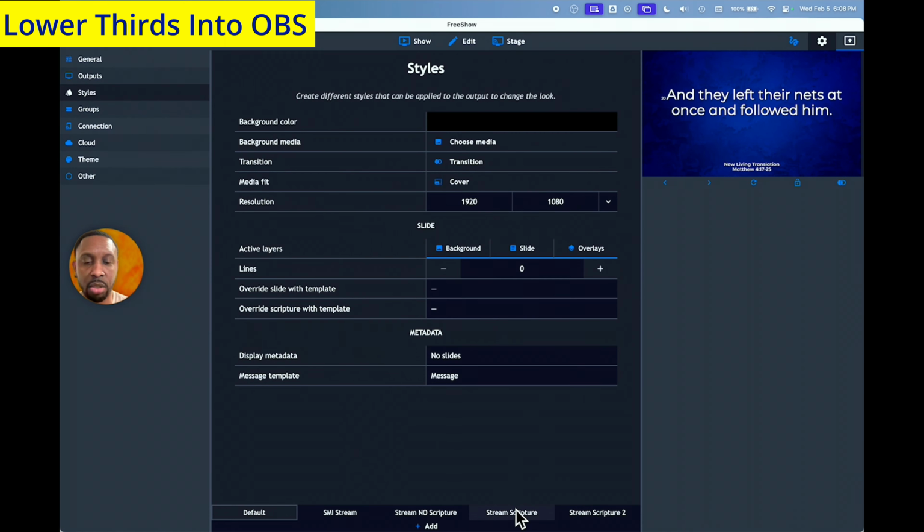This is the style called stream scripture. I've got about 5 different styles I've created. And this one has an override. So to override all the regular slides in terms of any lyrics or songs, is going to override those with the lower thirds lyrics with a logo. And then I've got the override for scriptures with a template. All right. So it's going to override the scriptures with a template called lower thirds script box.